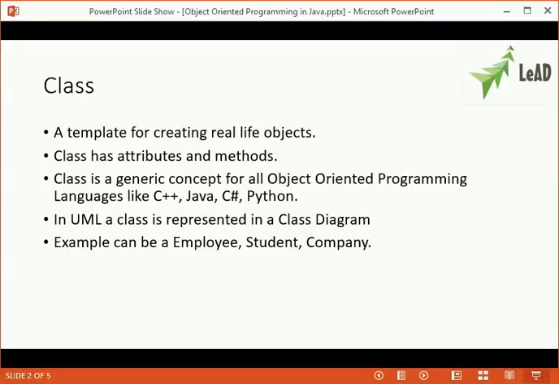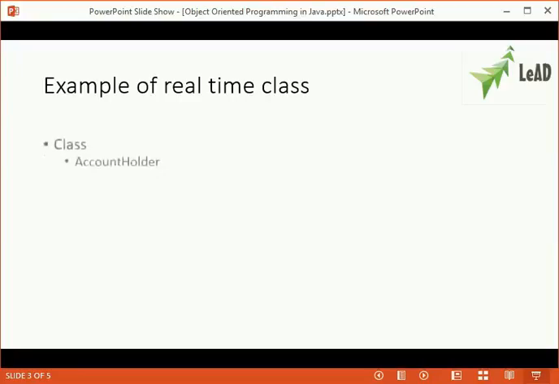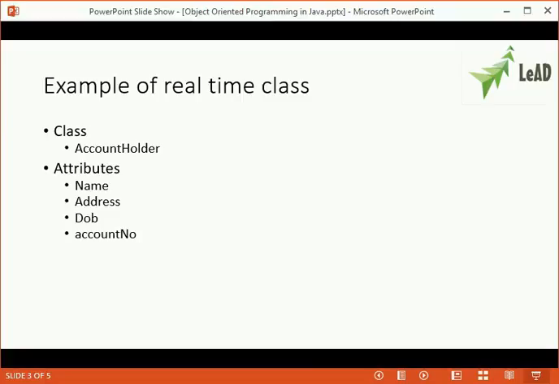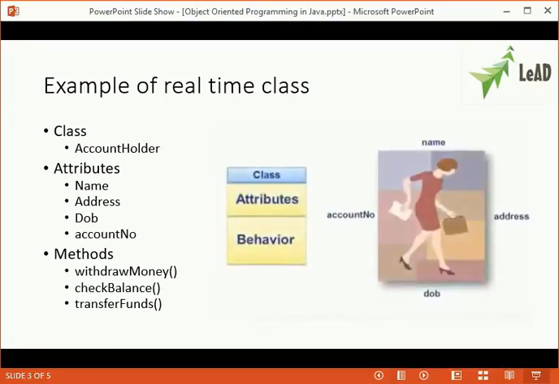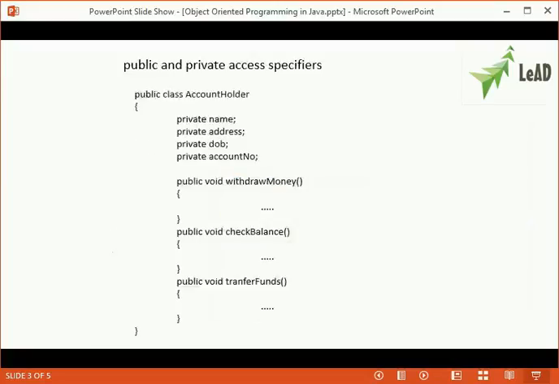Now let's take a proper end-to-end example of a class. Let's take account holder as a class, which can have attributes like name, address, date of birth, account number, where account number is one of the key members of this class. And it can have methods like withdraw money, check balance, transfer funds. So these are real-time methods which will actually work, and users are going to use these methods day in and day out. And here we have a diagram which depicts an account holder with all its attributes. So this gives us a basic idea about a particular class, account holder.